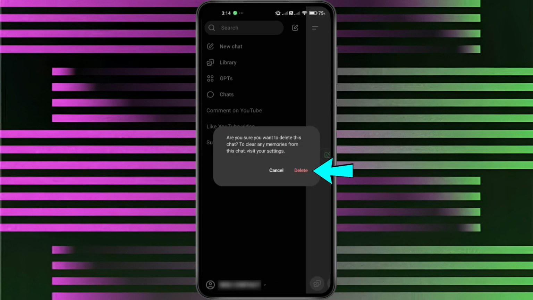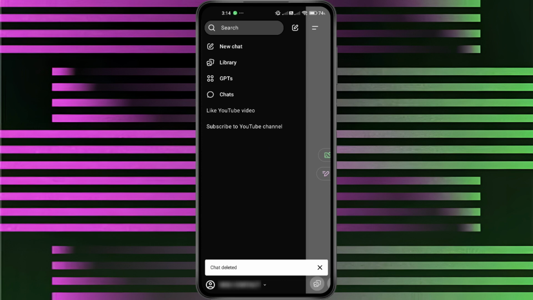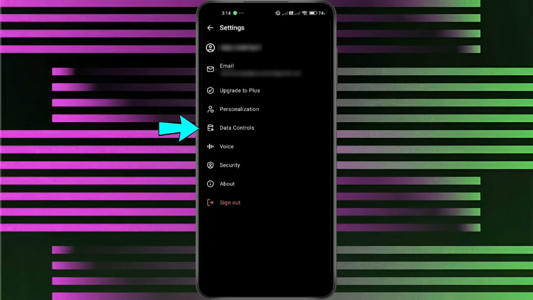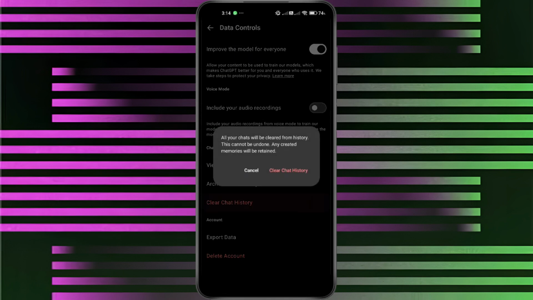On iPhone, you'll see a preview of the chat. Just tap Delete from there. Now, if you want to clear everything all at once, here's how to do it. In the same menu, tap your name at the bottom. Then tap Data Controls. Now tap Clear Chat History and confirm by tapping it again.